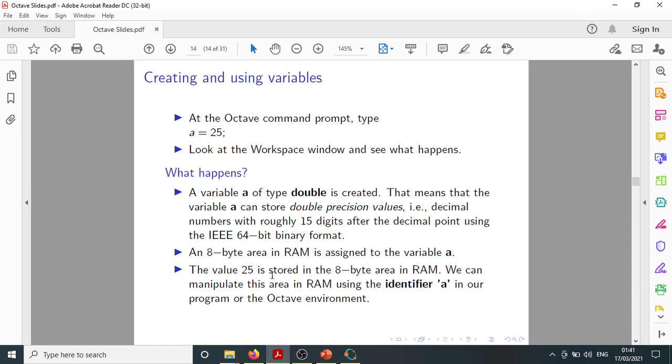And in this slide we basically explain what happens when we write a statement like this. So this is what happens. We've talked about it.